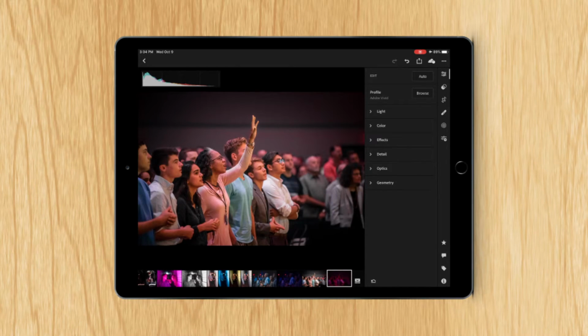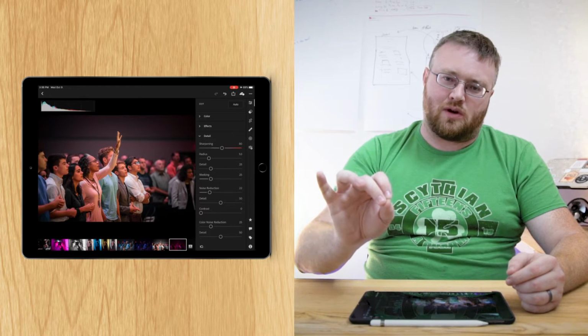The way that we combat noise is in the Detail tab. There's 2 areas that we're going to look at. First is sharpening, second is noise reduction. So sharpening does what it sounds like. It's going to make the image slightly sharper. It's going to take the edges, it's going to enhance those edges. And then the second thing is noise reduction, which does exactly what it sounds like. It's going to reduce noise. Both of these have trade-offs though.